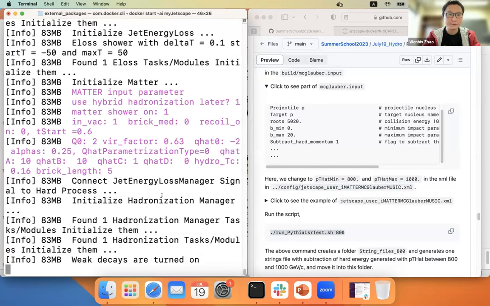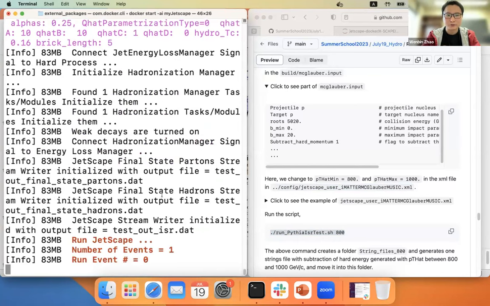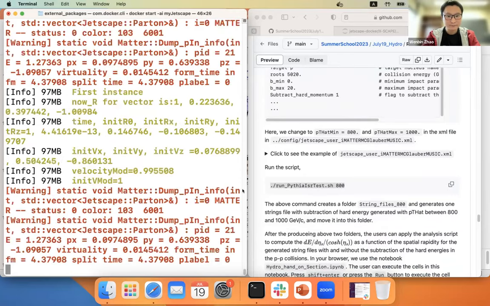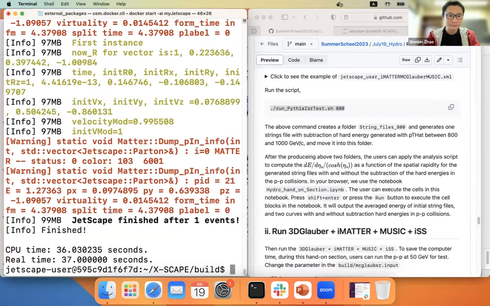It also only runs one event, but we subtract energy in 3D Glauber and set the PT hat in PCR between 800 and 1000 GeV. And I will show you how this global energy conservation affects the soft part. Okay, it takes 30 seconds. After this, we'll return back to the Jupyter notebook.